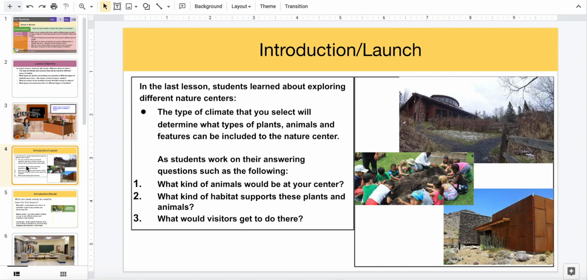In our last lesson, you learned about exploring different nature centers. The type of climate that you select will determine what types of plants, animals, and features can be included in the nature center. And you answered some questions such as the following. What kinds of animals would be at your center? What kind of habitat supports these plants and animals? And what would visitors get to do there?